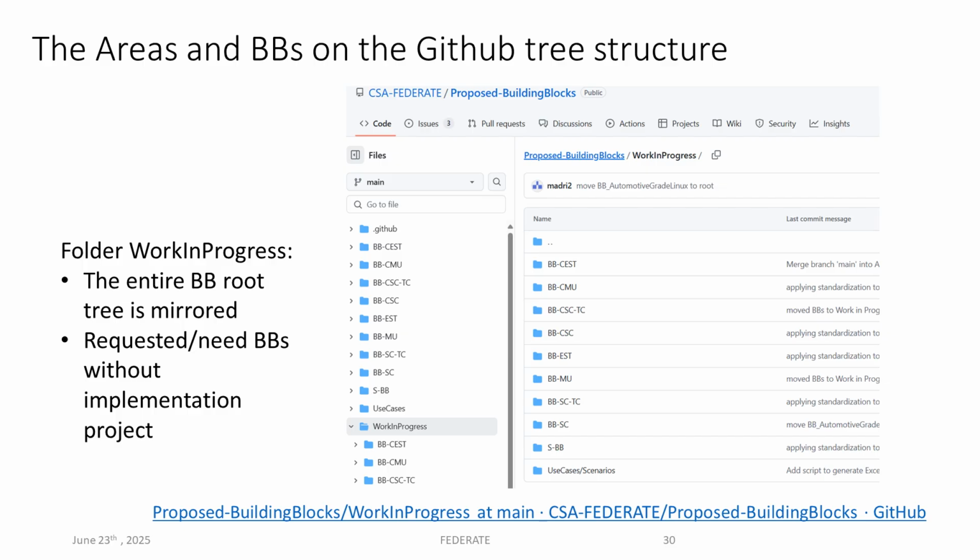There's one more thing which needs to be mentioned. If you look at this root folder structure here, where we have all these building blocks, you will see a folder called work in progress. This folder means the entire root tree is mirrored in it. So you have again BPCSD, BPCMU, and that is because in the root structure we have only building block descriptions with a known implementation. So if a building block is in the root structure, then there is an implementation out there.